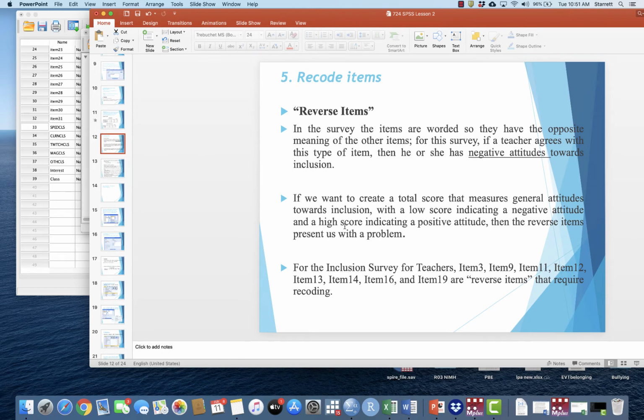All right, so this is a big one, and to me, this is probably one of the more difficult things we're going to do today, but it is so important. And I know some of you, I'm thinking of one group in particular, have some reverse items or negatively worded items. When we have negatively worded items, we want to reverse code them so that they're in the same direction as the positively worded items.